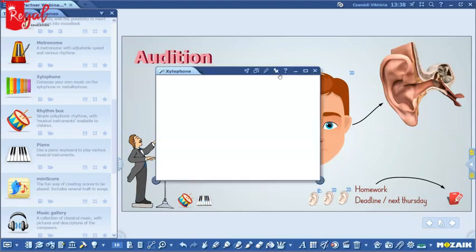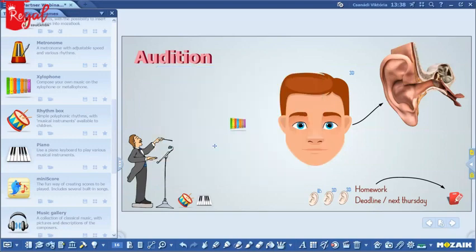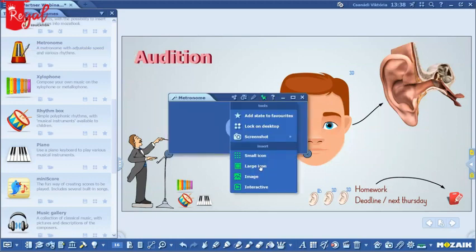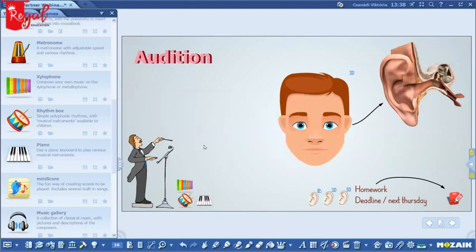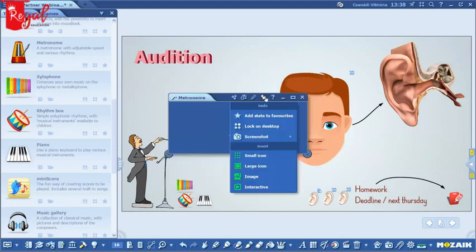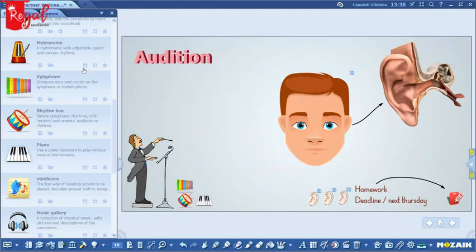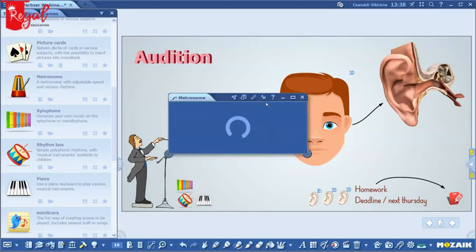and we can basically just shake things up a little bit with these tools. So I would like to insert a xylophone as well. And let's go with a metronome just to make sure that they can keep the rhythm nicely. Okay, I close this by mistake, so I would like to add it as a large icon. Yes, I was too fast with this.